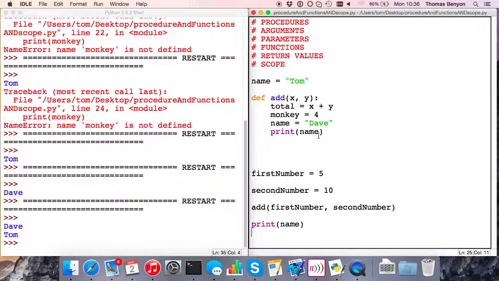So the first time we printed out name, it printed out Dave, and the second time it printed out Tom. So name equals Tom in here. We then did these things, which are now irrelevant, we're not doing anything with them, and we called the add procedure. When we did that, we set name equal to Dave.